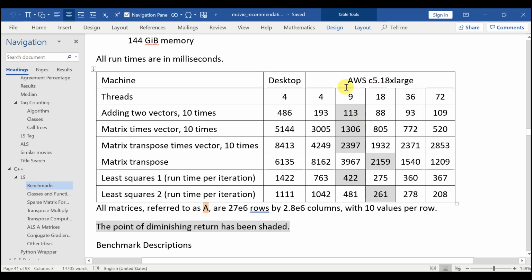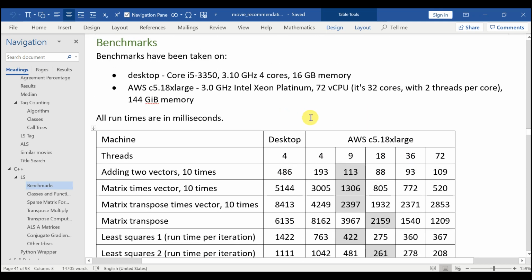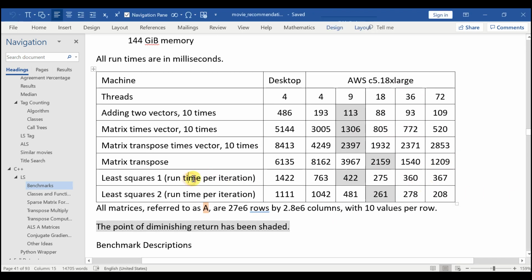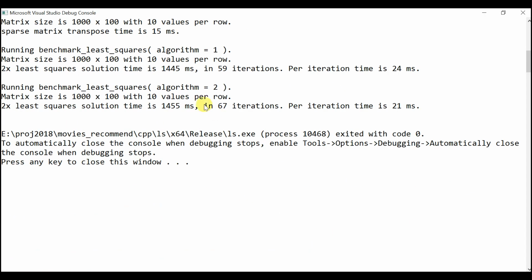As of right now, in January 2019, this is the highest number of cores possible for the compute optimized instances. But I use that for benchmarking. It doesn't mean that you should go to the largest instance possible. And over here, like I said before, I only recorded the time per iteration. But if you run the program, it's going to tell you the total running time and the time per iteration.